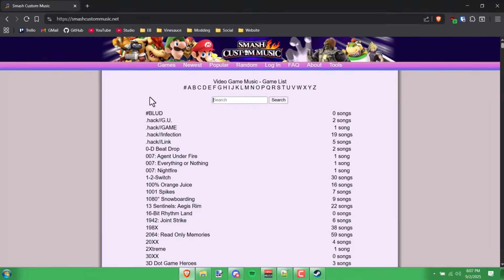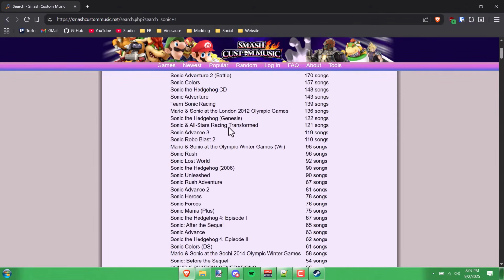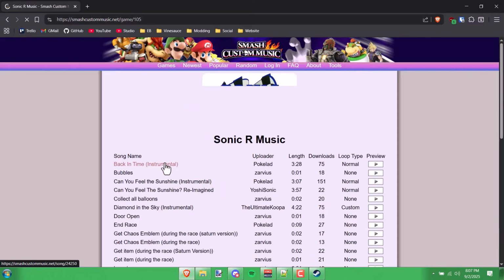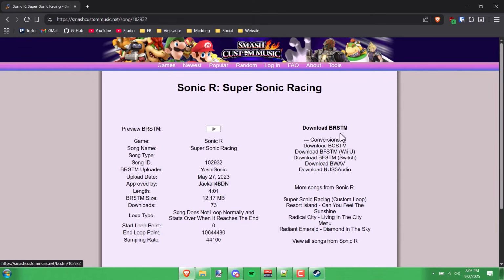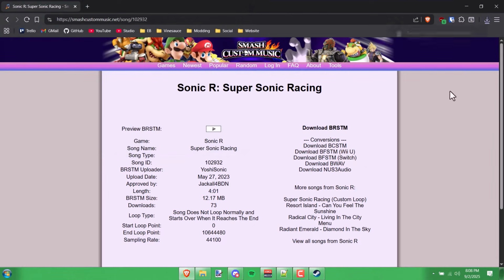So if you go to smashcustommusic.net and then search for the name of the game, I'll type Sonic R in the search box here, then you can pick the track that you want and download it in any of these formats that you see here. It doesn't really matter which, because we're going to be converting it to ADX in the next step. So for this, I'll just download BFSTM, which is the Nintendo Switch audio format.